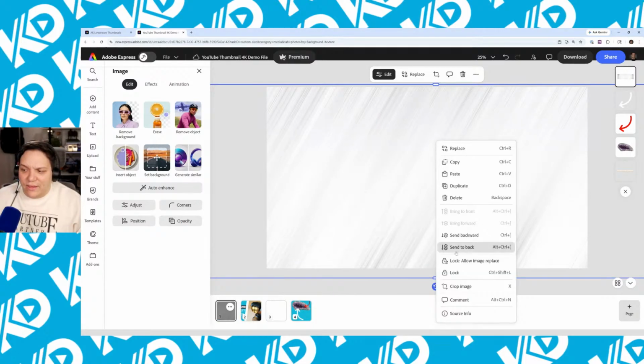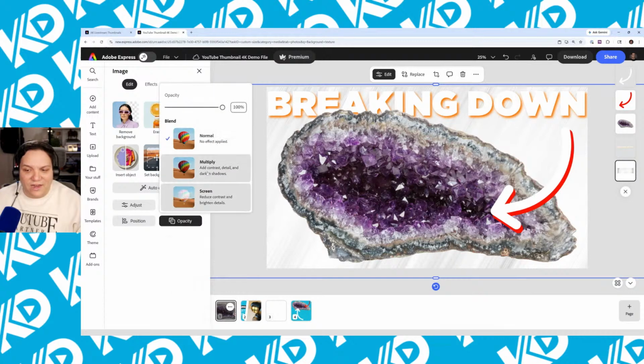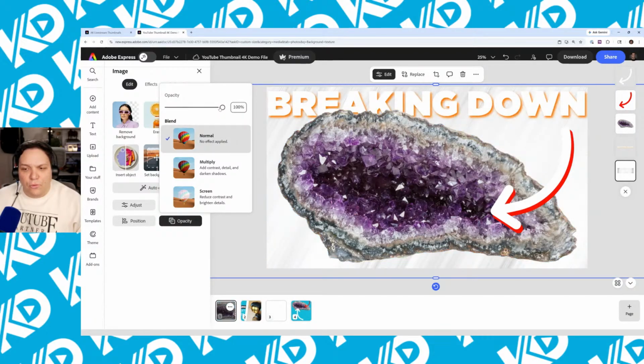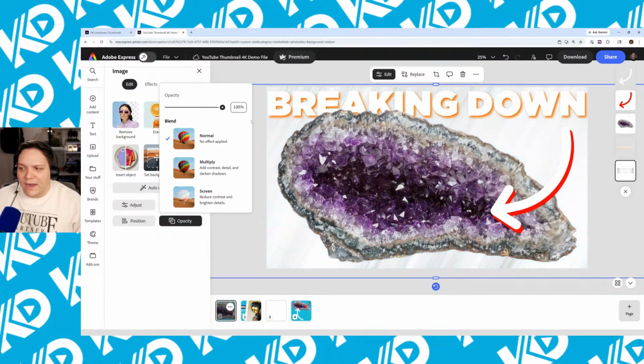hit right click, send to the back. And what I'm going to do is play with the opacity. I could do screen, multiply. And if you multiply it, you notice that it's now a subtle image in the background behind it, and it kind of helps it pop even more. Without it, with it. I'll do normal and show it another way, so it might help you see it.